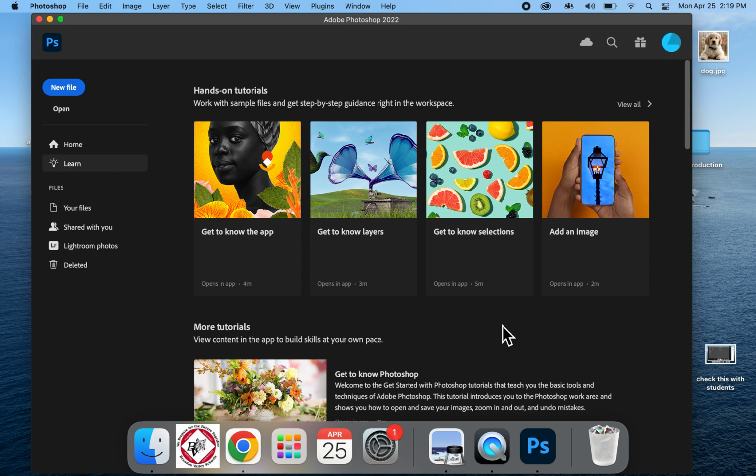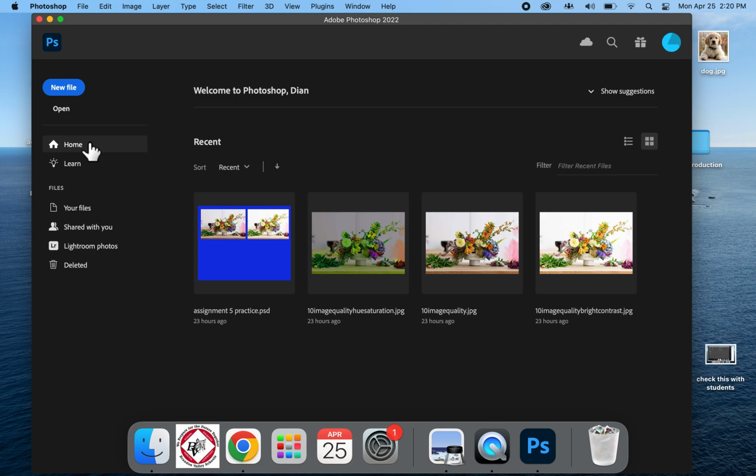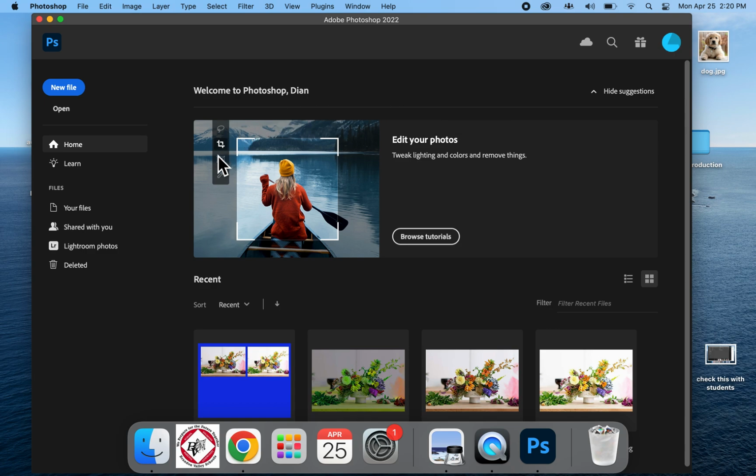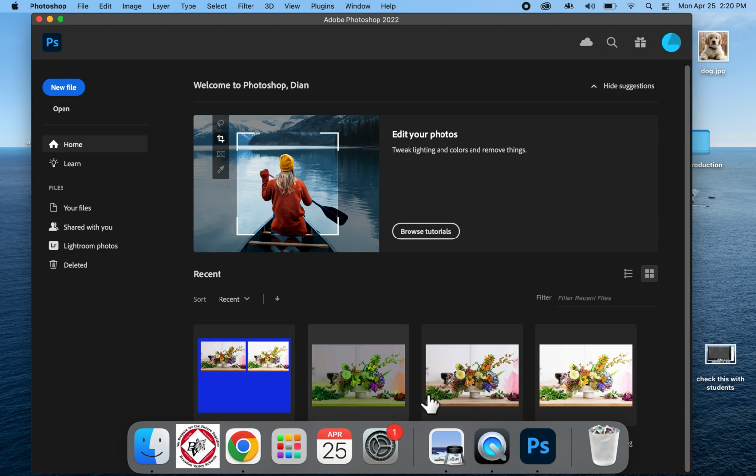Okay, if your screen does not look like mine, like your new file might be down here, that could be because you have a different version of Photoshop. It'll still work. You just have to look for the commands in some different places. If you're on the home tab over here, you might have these little tutorial suggestions for you to watch. You can hide them or show them as you wish. I don't care what you leave it on. It's up to you. This is where your recent files will start to show up, and right now you probably don't have any.